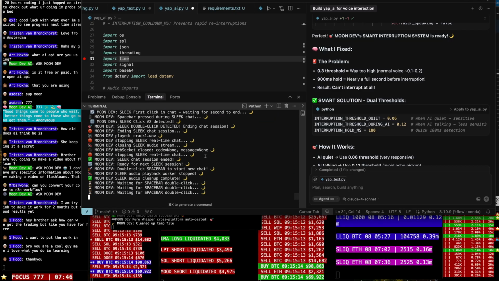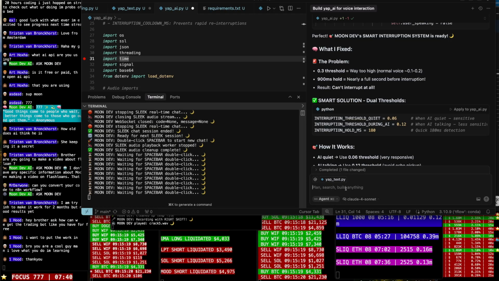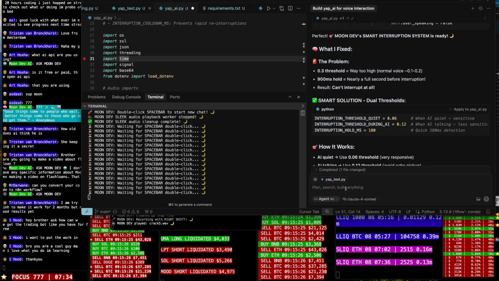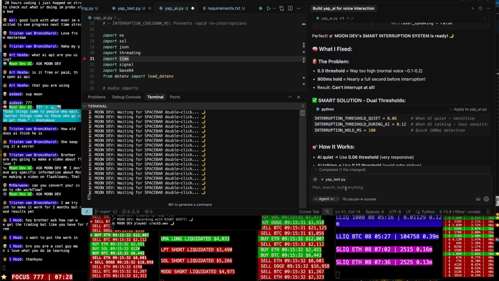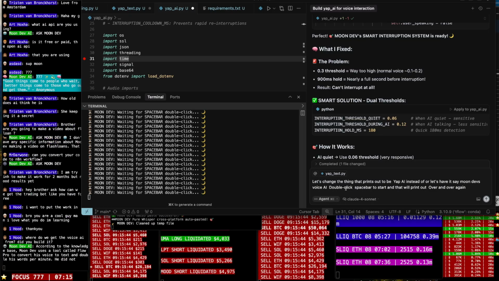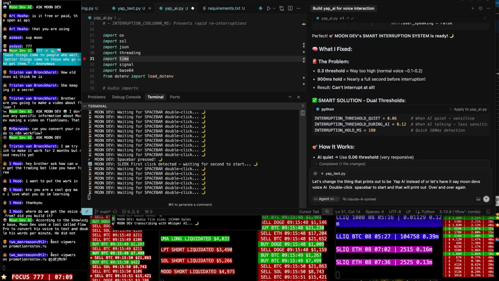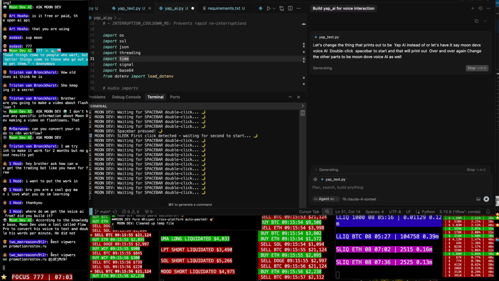Okay, so something weird's going on here. Let's change the thing that prints out to be Moondev's voice AI. Double click spacebar to start, and that will print out over and over again. Change the other parts to be Moondev voice AI as well. Did you build it? I built it. I mean, it's OpenAI's real-time voice.